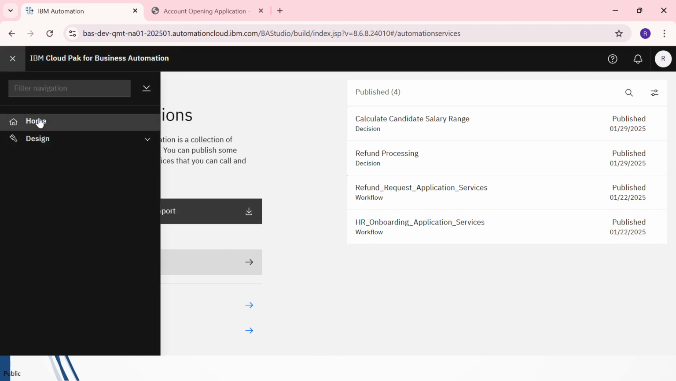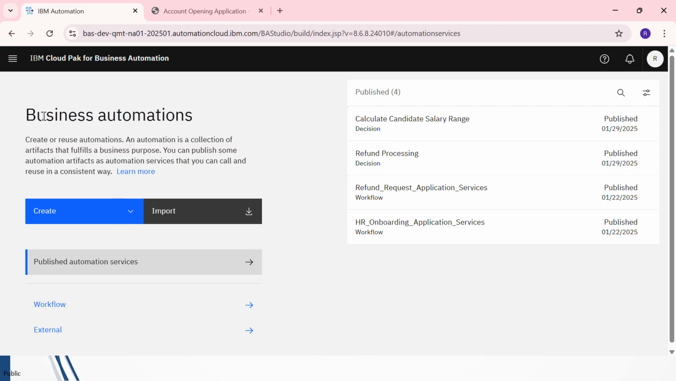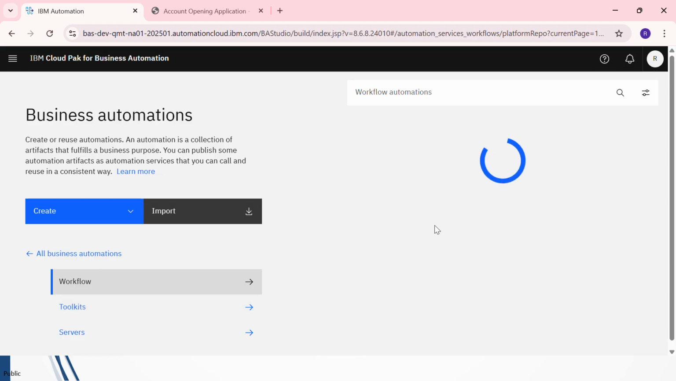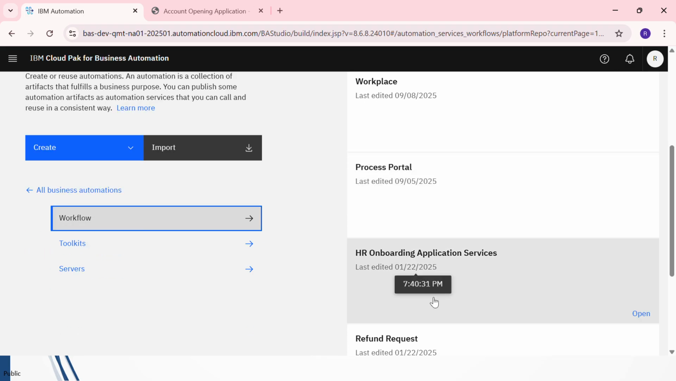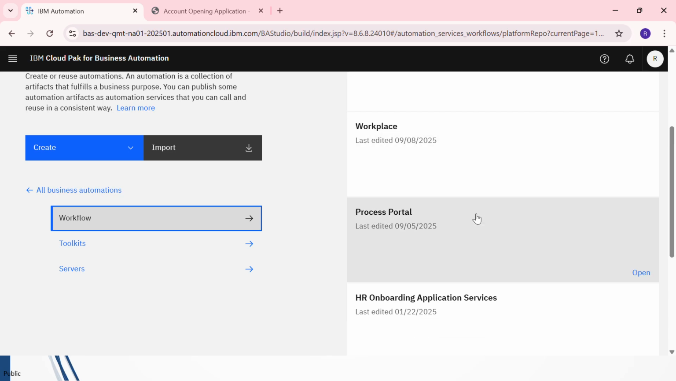When you go to Home, under the Home you will have Business Automation. Under Business Automation, you will have two options, External or Workflows. Just click on Workflows. When you click on this, these are the process applications which were created by other developers, or existing applications.